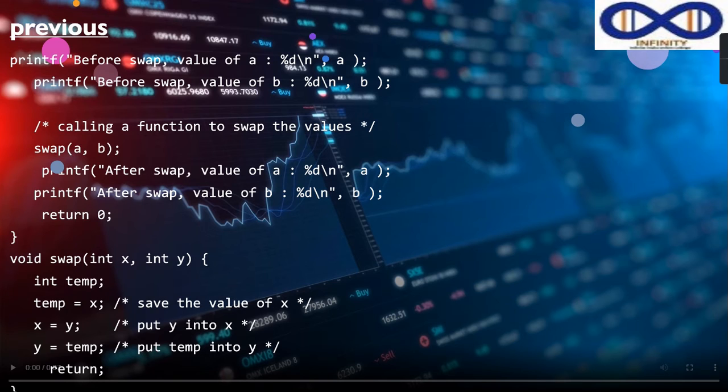it is going to print the value of a. What is the value of a? A is 100, so the value of a will be printed as 100. Then printf("before swap value of b: %d\n", b), the value of b is going to be printed from there. On the output the value of b is going to be printed.